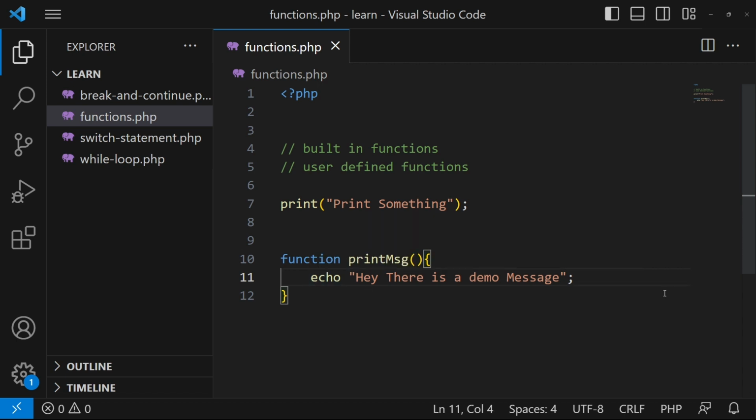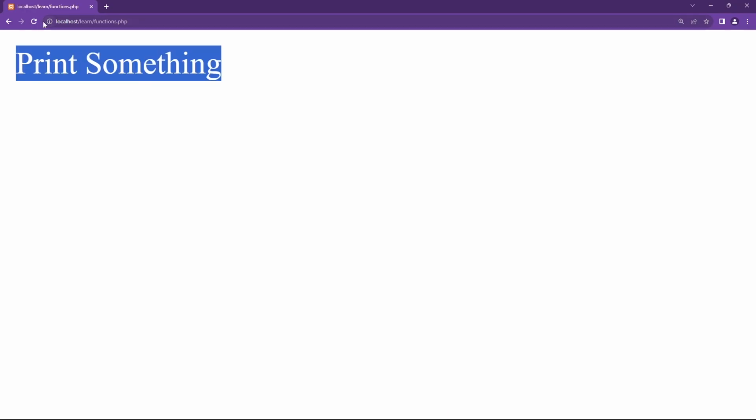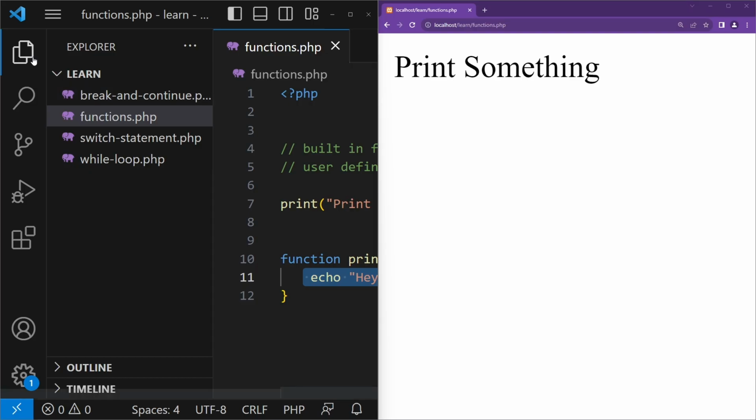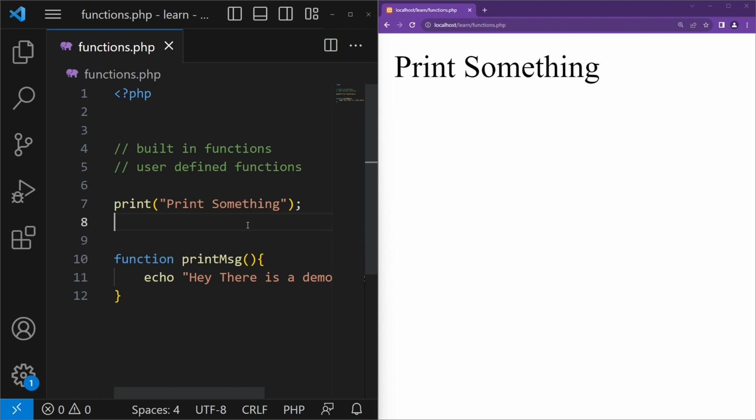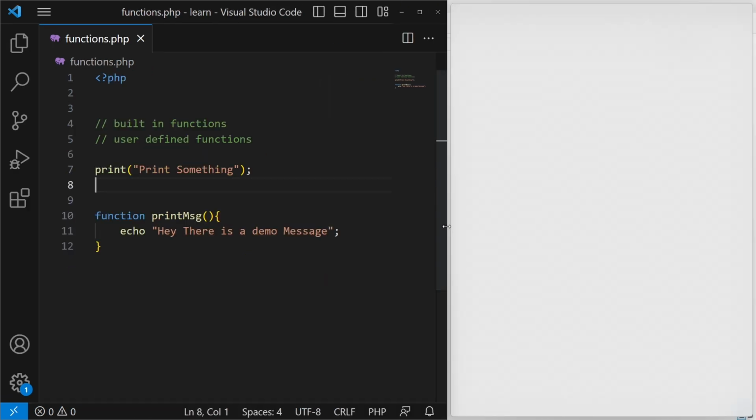So just pause this video and let me know in the comment section, will this line be printed or not? What do you think? So let's just see our output and let me refresh. You can see that nothing is happening. Let me open it in a split mode and let me zoom out a little bit so you can see the output on the right side.